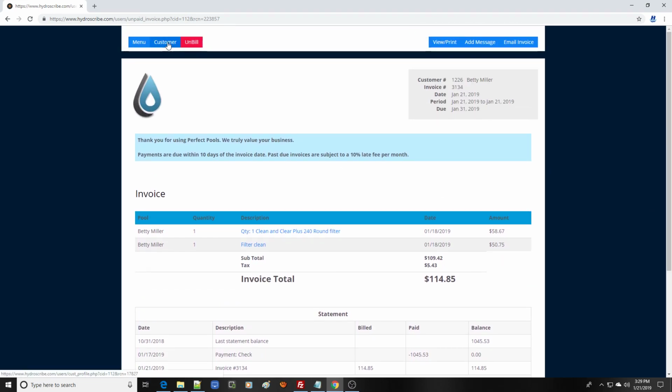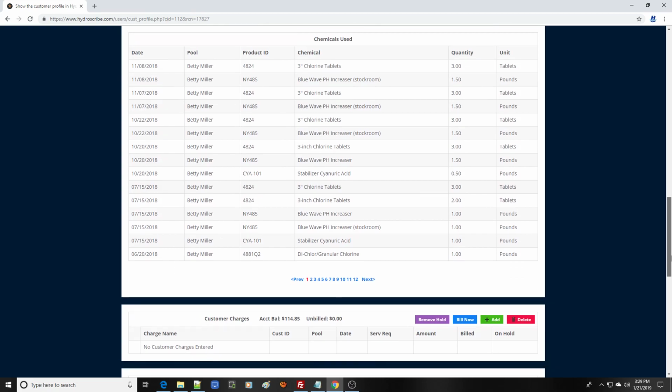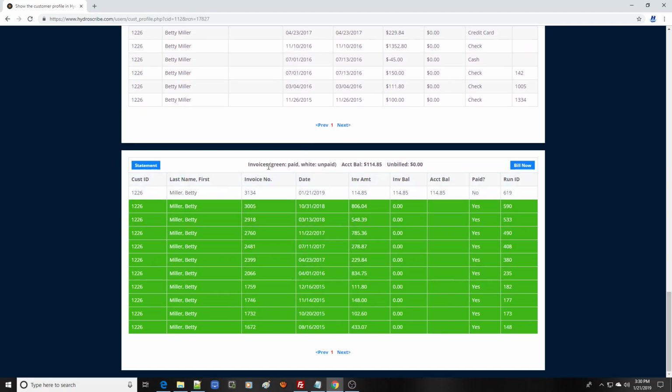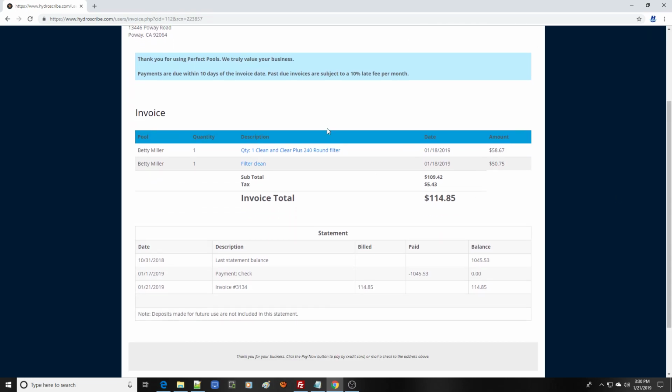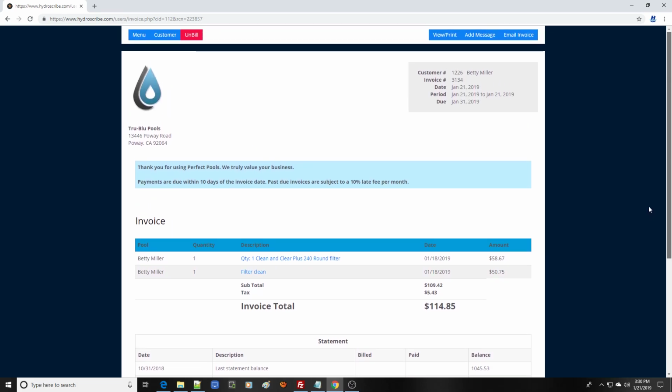I can go back into the customer's profile now by clicking customer. And when I scroll down to the customer charges section, you see that the charges are no longer here. The reason they're no longer here is because they're now on an invoice. They've been billed, so they're no longer unbilled charges. I can scroll down to the invoices section, and you see I now have a new invoice here. And now I can click on that invoice and I can see the charges, the 2 charges I had added to the customer's account now appear on this invoice. So that's how you add charges to a customer's account and bill the customer for those charges.